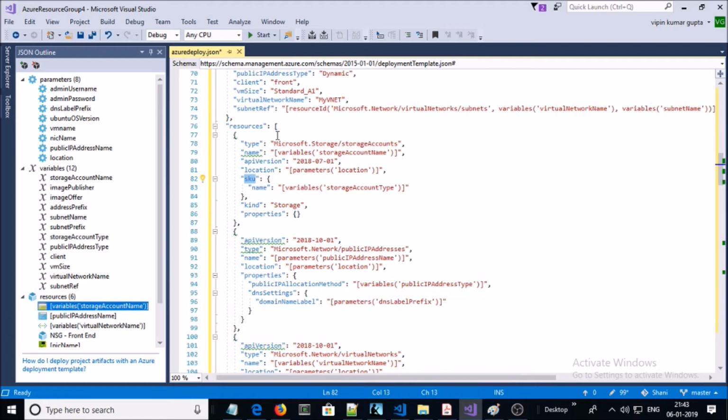So this SKU function requires a couple of variables or characteristics. One is the storage account type. In this demonstration, I'm using Standard_LRS. Kind is Storage and properties is blank.